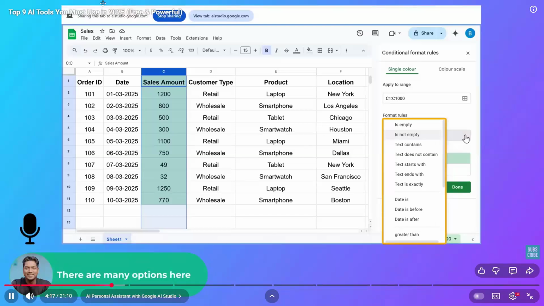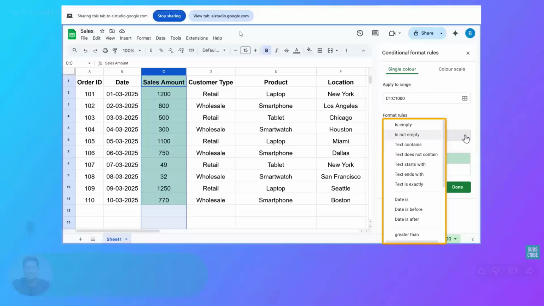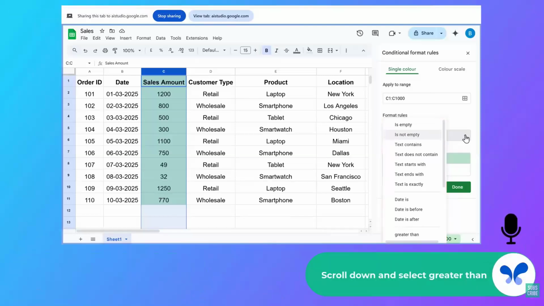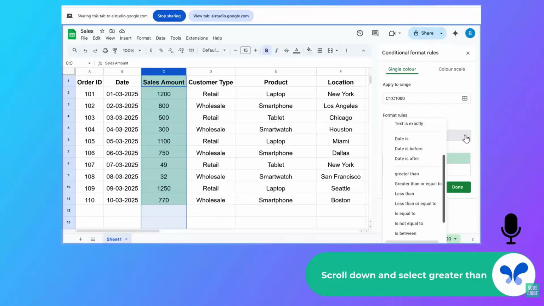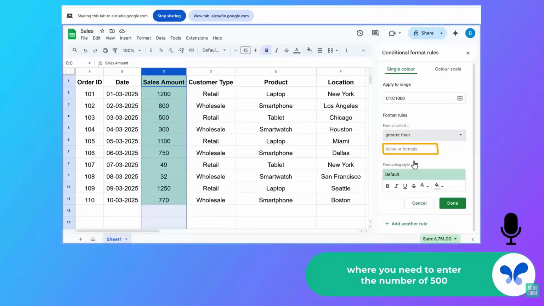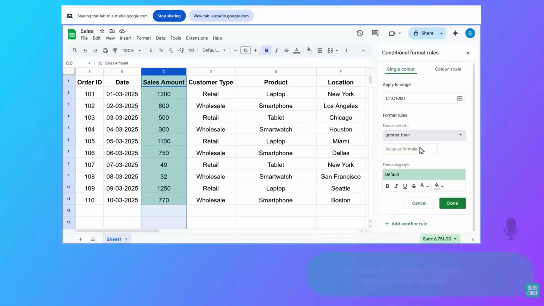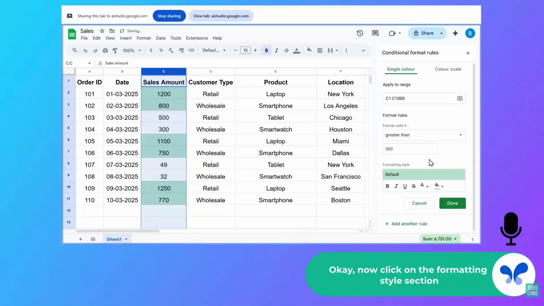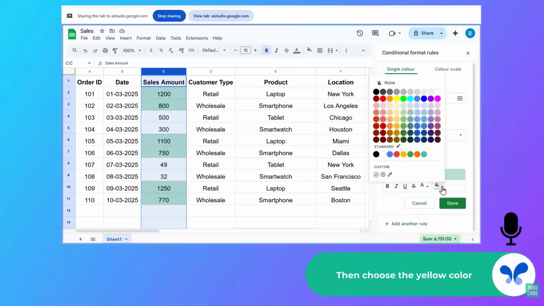There are many options here. Yes, there are quite a few options. In the Format Cells If dropdown, scroll down and select Greater Than. After that, a new field will appear where you need to enter the number 500. Done. Okay, now click on the Formatting Style section and select the Fill Color option, which is the paint bucket icon. Then choose the yellow color.